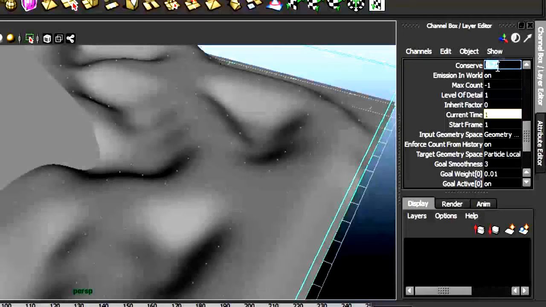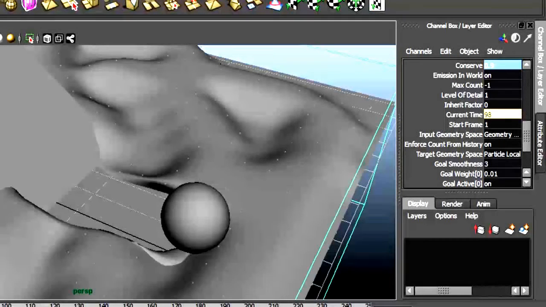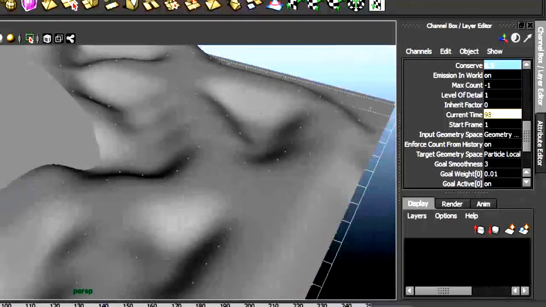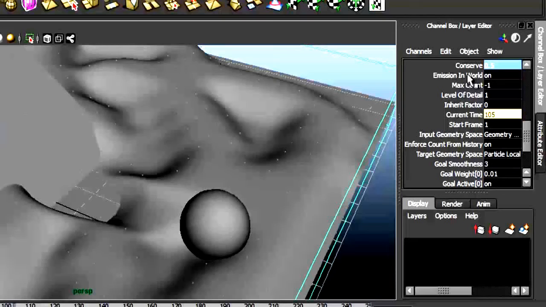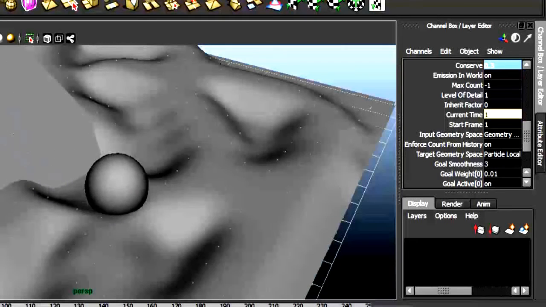And for the conserve here, this is how hard the snow floor will react to the ball. So I'm just gonna change this into 0.5 or 0.9. It's gonna make an intense impact, an intense reaction to the ball. So let's just change it into 0.5. There you go.